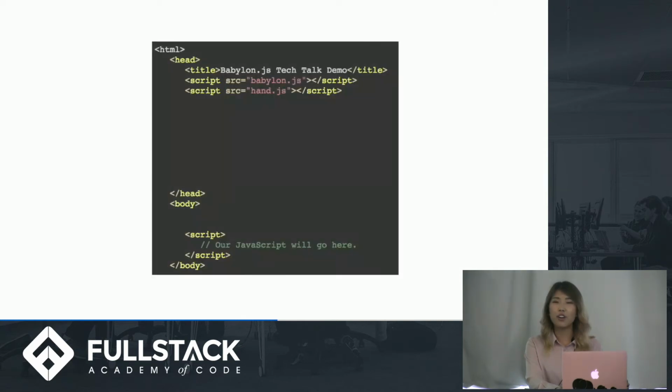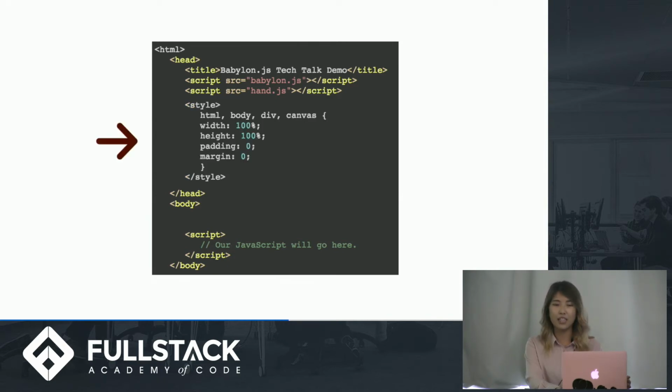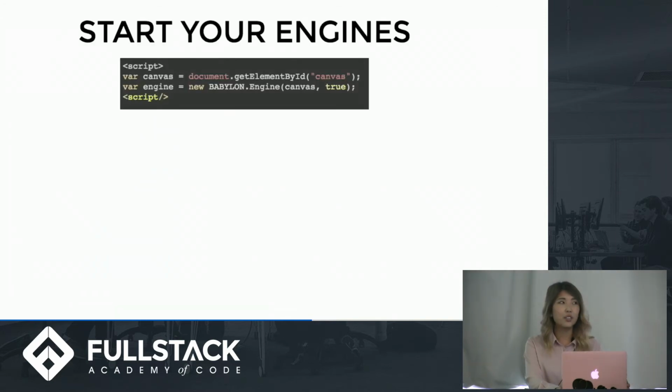Here's the start of our HTML code with our imported Babylon script. If you notice, I have a hand.js script also, but I'll talk about that in a later slide. Before we begin coding, we'll have to add some styles in the head to make sure that Babylon renders the scene in full screen mode. And also, don't forget our canvas, which is the element that allows our browser access to the GPU to create the 3D elements.